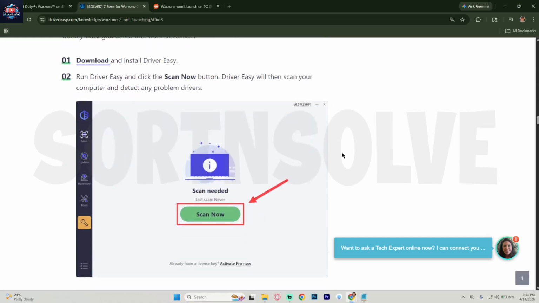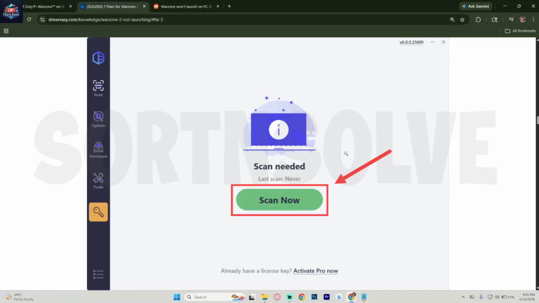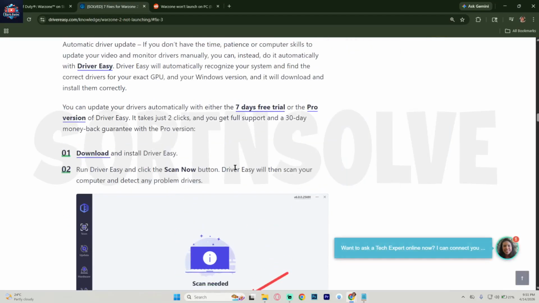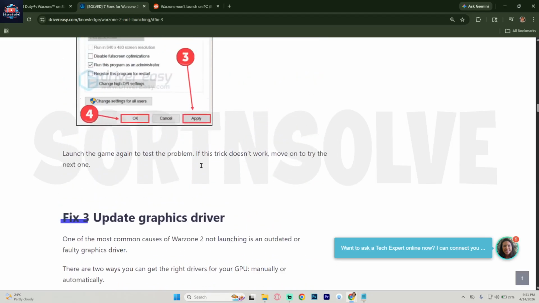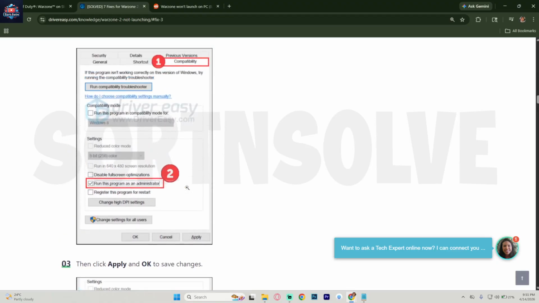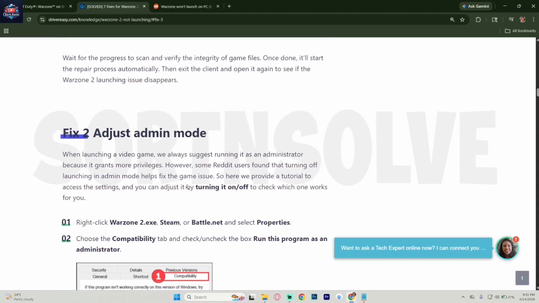Another important step is to disable overlays like Steam Overlay, Discord, or GeForce Experience because they can interfere with startup. Also, make sure your Windows system is fully updated for better compatibility.